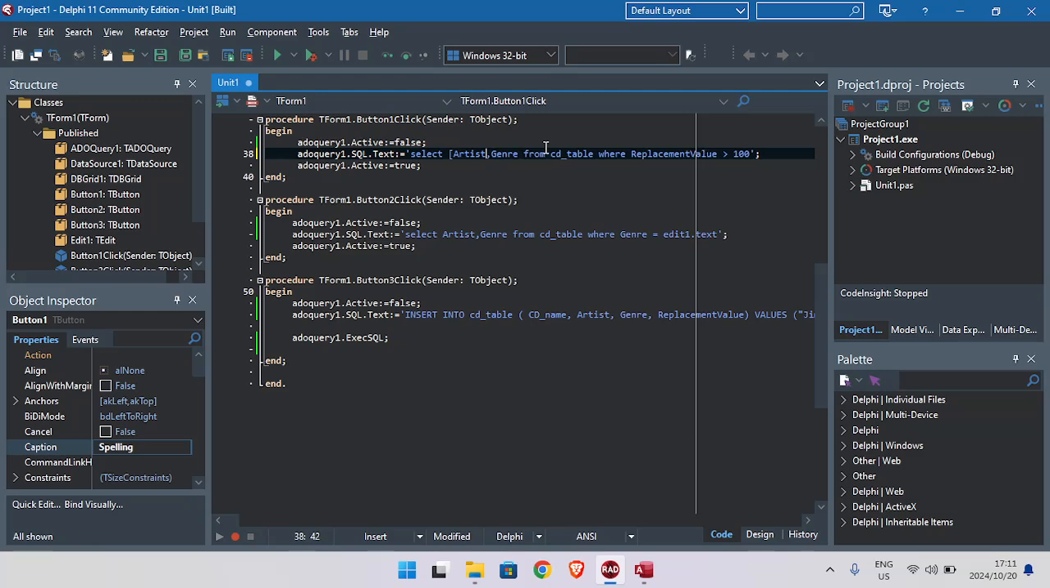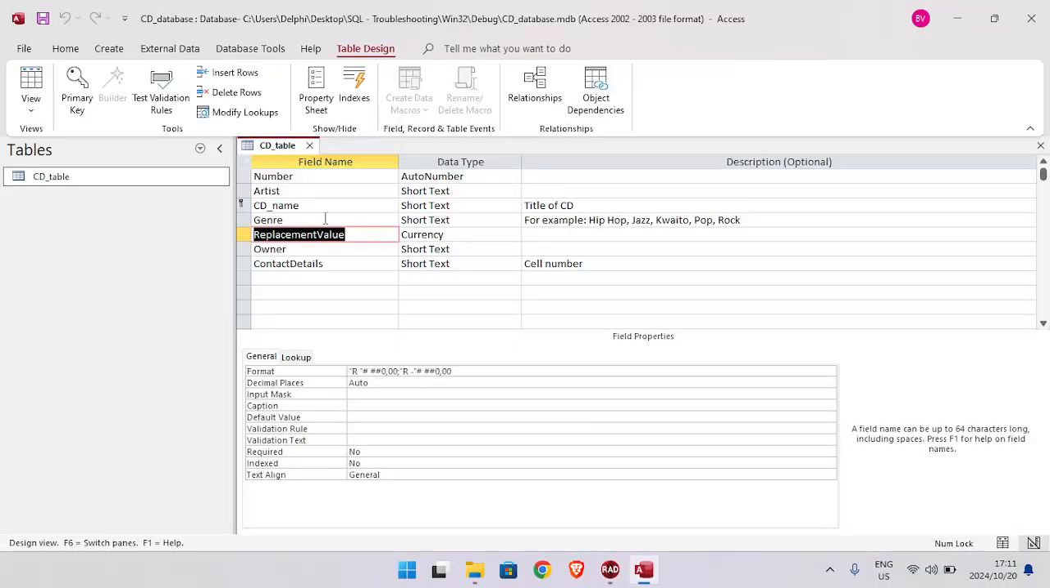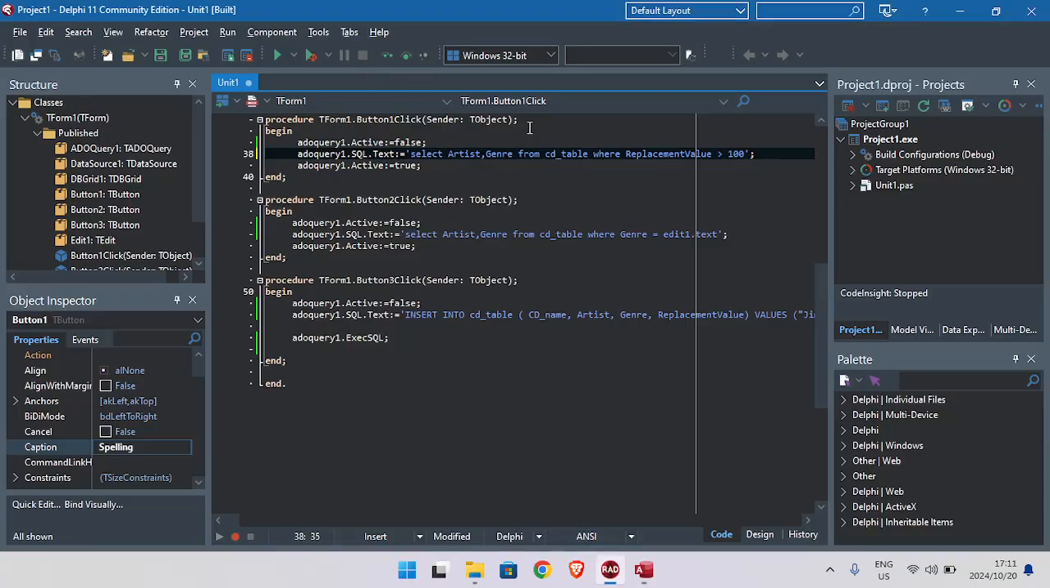So if you have a field that is called password, the field name password, it should fix the problem if you put it in square brackets like this over here.